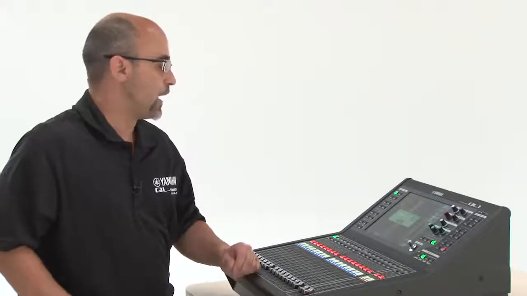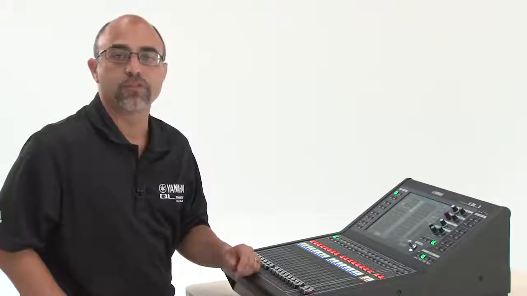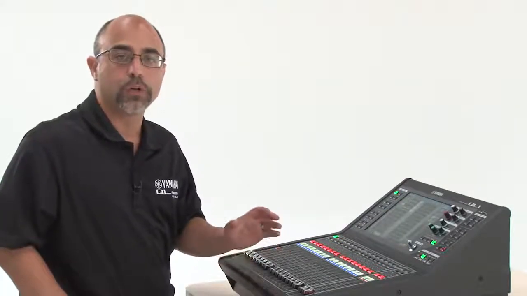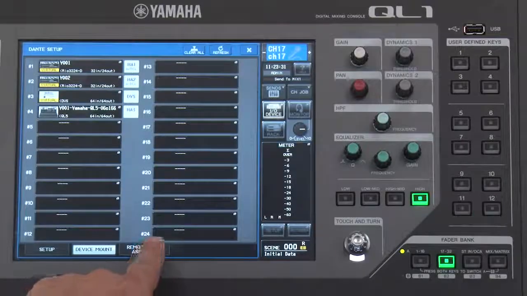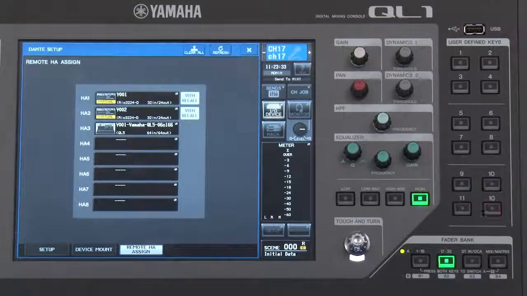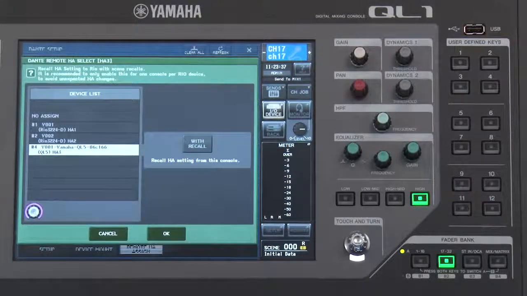Now that the QL5 is mounted to the QL1, I have the option of choosing if the QL1 is going to recall the mic pre's on the QL5. By going to the remote HA assign page, I can choose to make that change. Remember, by default, the QL1 does not recall the head amp settings from the QL5.